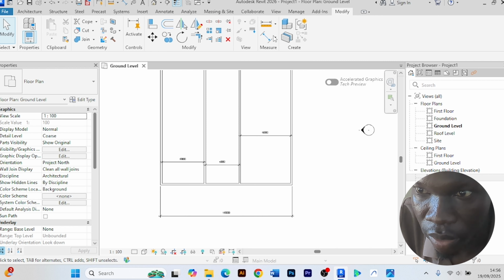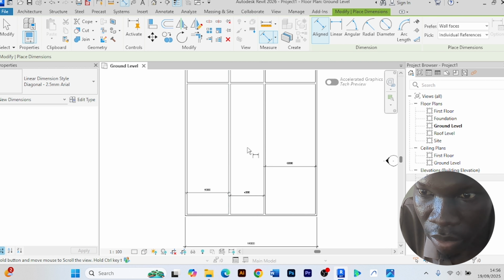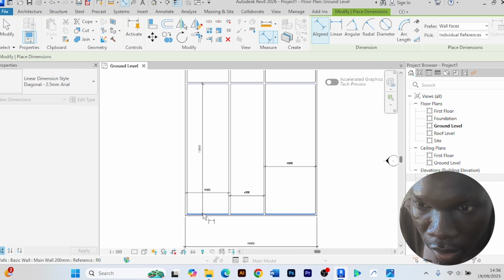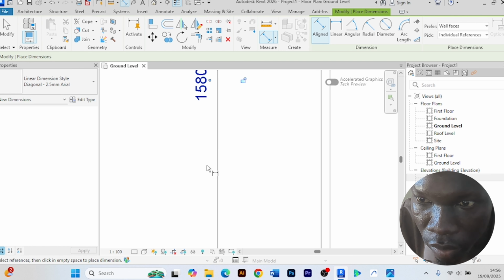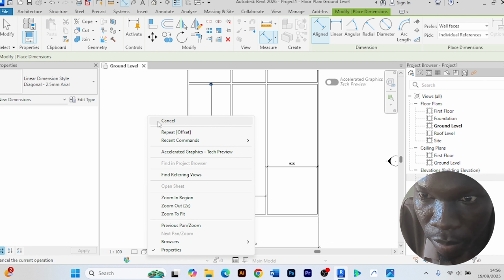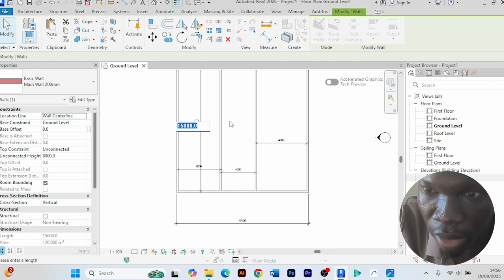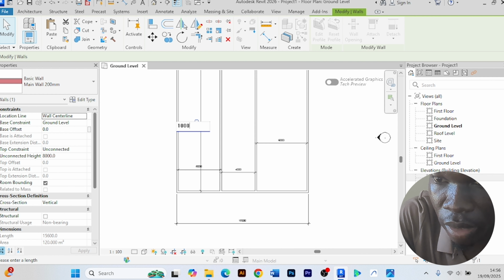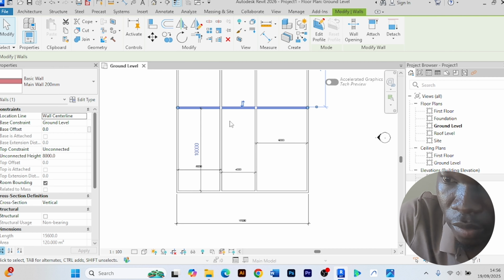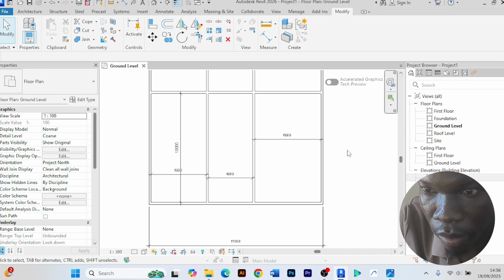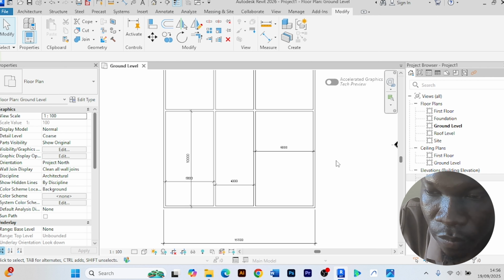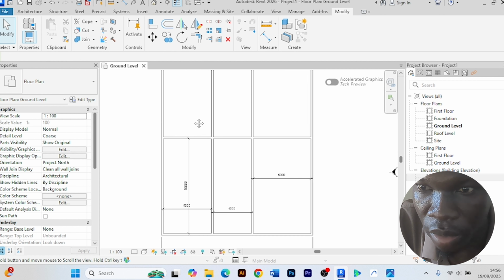This looks to be a lot. Let me first come to the line dimension. I measure from here up to here. See, that's 15.8, but I think it is still a lot. I'll select the wall I just created. I can bring this to maybe 10, around there, something like that. So now we're going to trim.